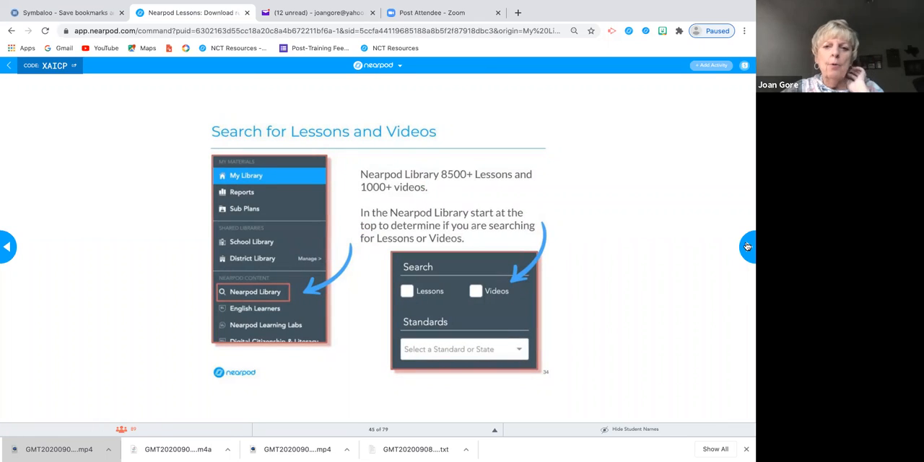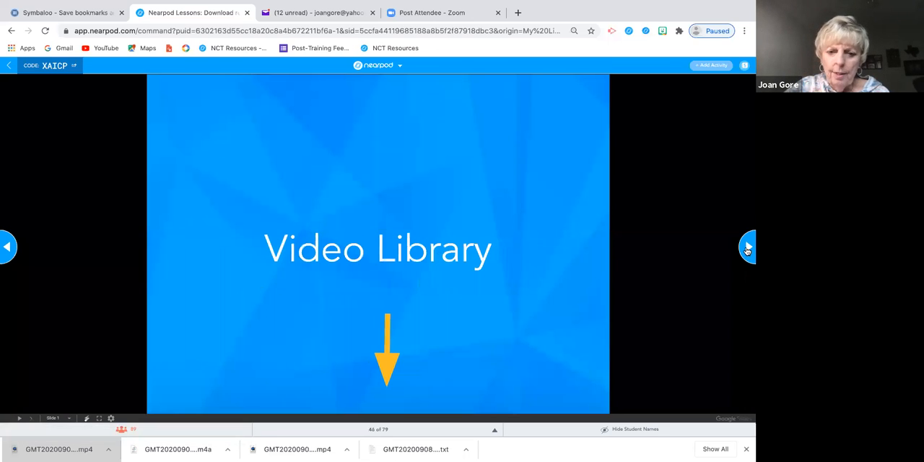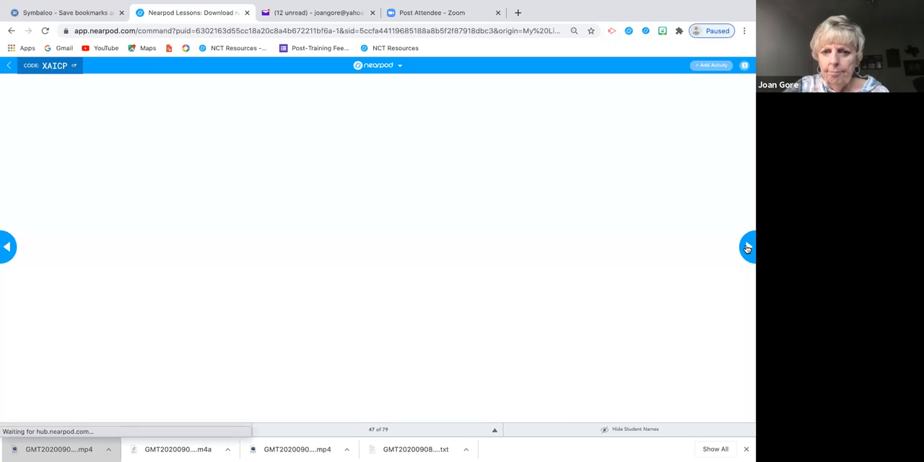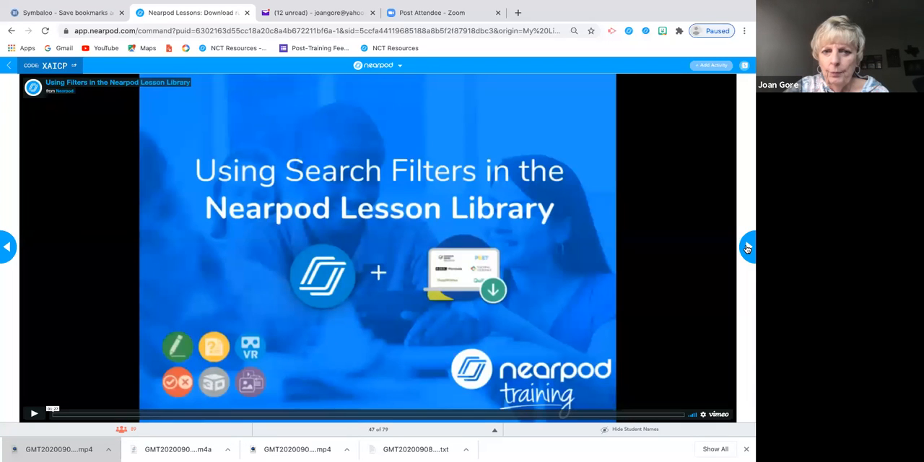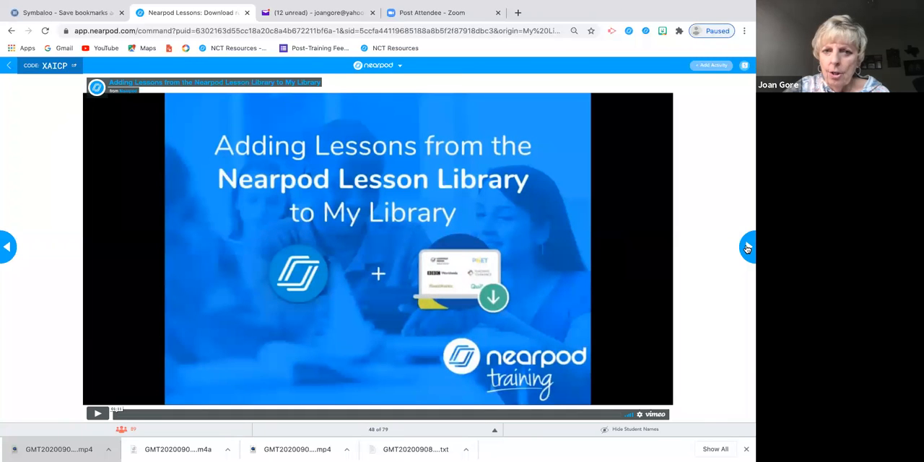As I said, the library is going to become your new best friend, because here's the Nearpod library, and you can search for lessons and our videos, and you can search by your state standards, by your grade level, by your subject area. You don't want to look at 8,500 lessons. So those are filters that are within that search.